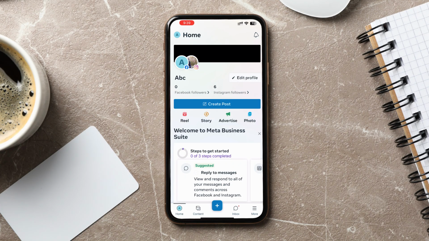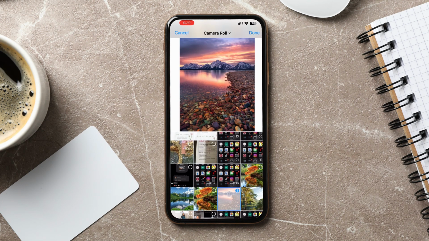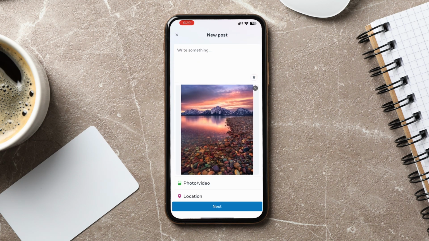Once inside the app, tap on Stories. You will see a plus sign to create a new story. Tap on it and choose an image or video from your gallery. You can also add text, stickers, or other Instagram story features just like you normally would.